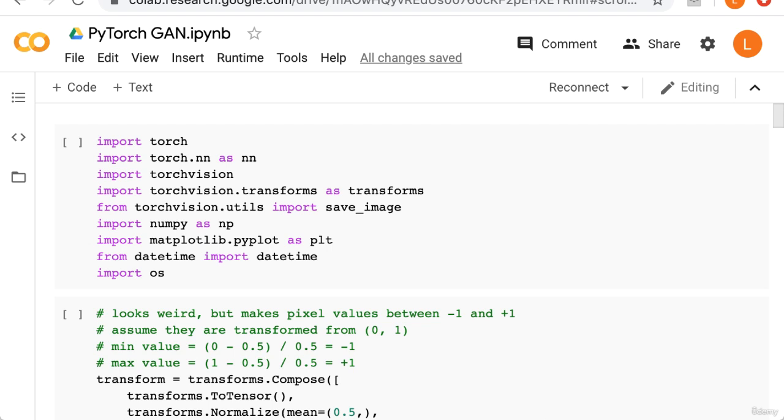So at the top we have all our usual imports. We've also imported the save image function from Torch Vision, which is a useful utility for saving an entire batch of images to a single image file. This will let us check how our model progresses over each iteration.